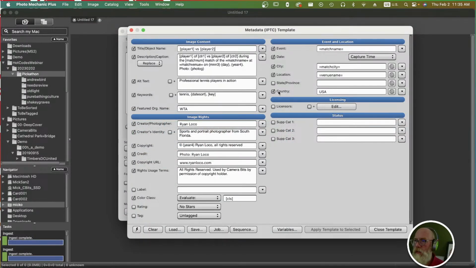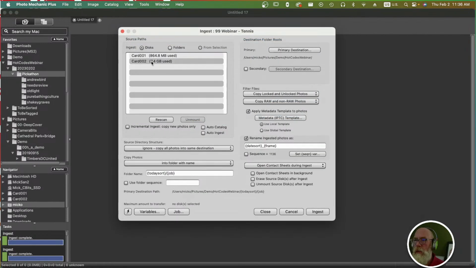So let's go back into Photo Mechanic. We got some of the other things fit in here, featured org, etc. There's Ryan's info. Thanks again, Ryan. So that's in. We've got the code replacement file used. Let's go ahead and ingest this and see what we got. Let's hope this works.